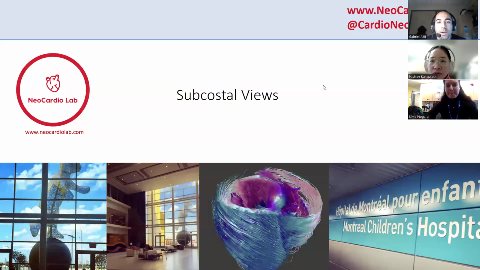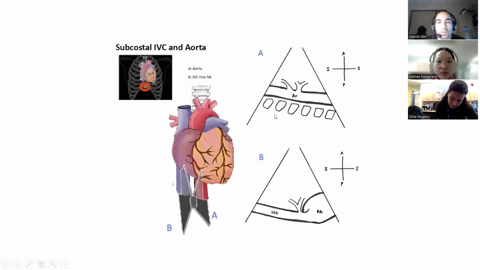So this is the second part. We'll now be talking about the subcostal and suprasternal views, and we'll address a bit of ductal assessment. You have access to the slides on the web, so you'll be able to review.